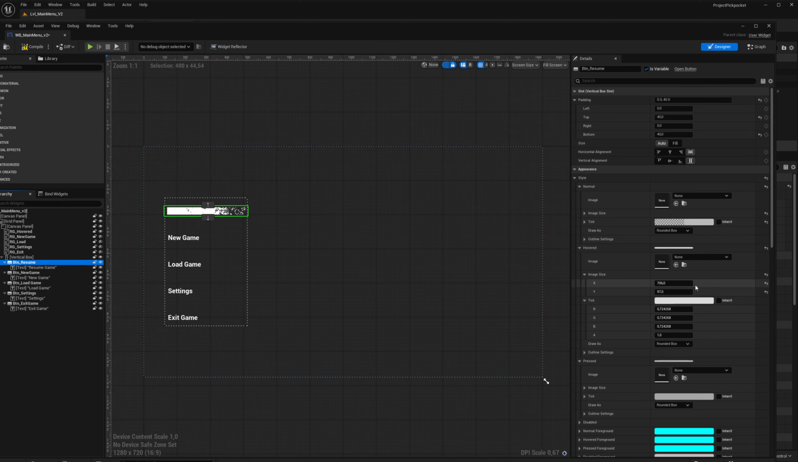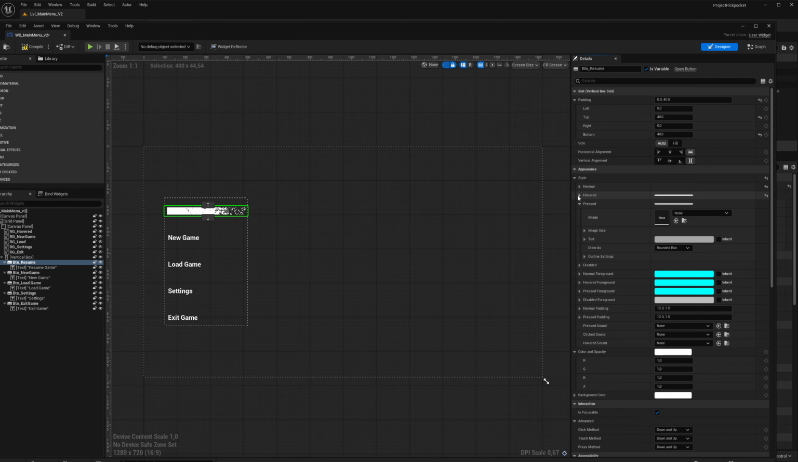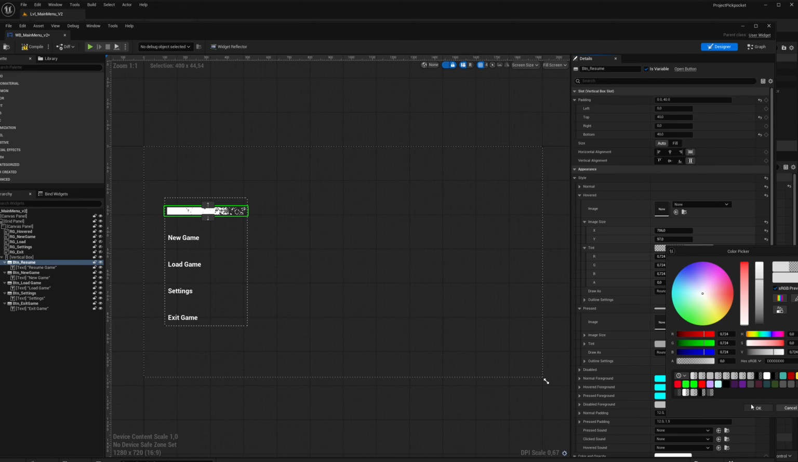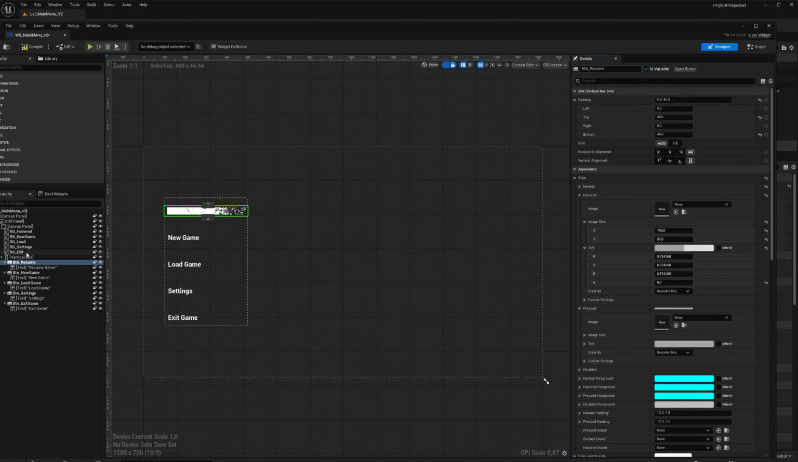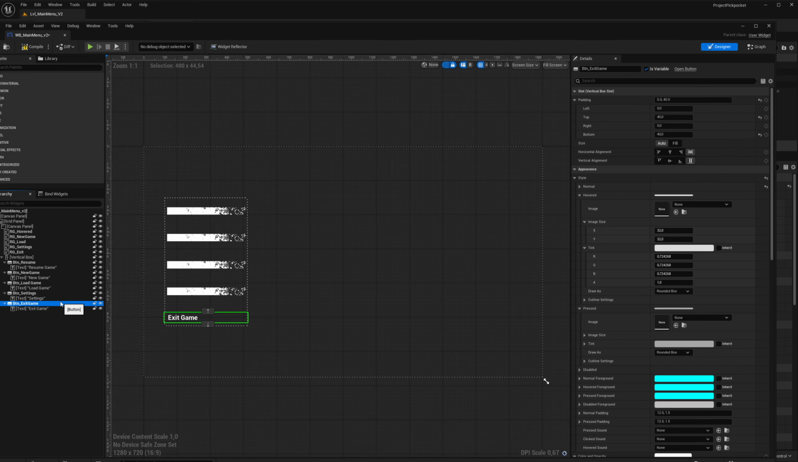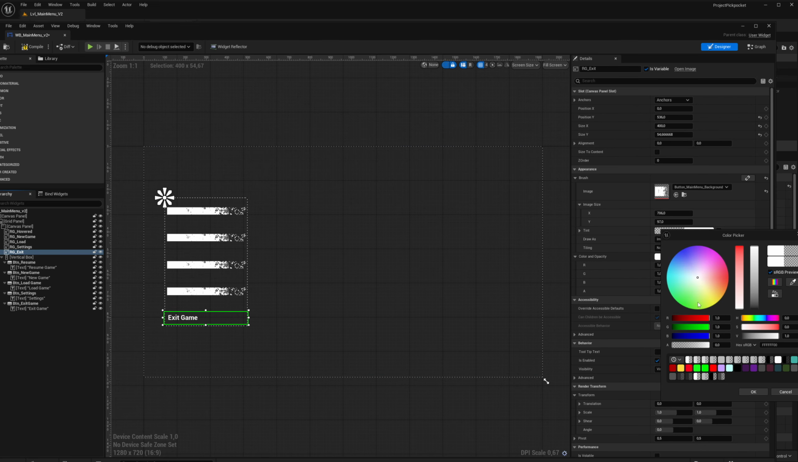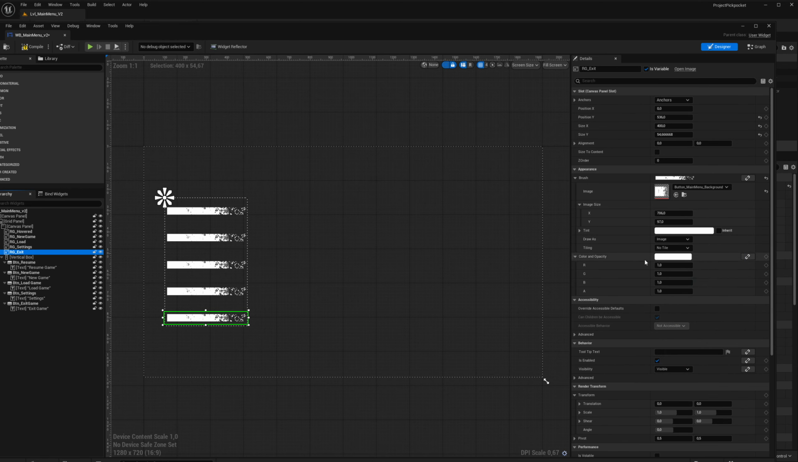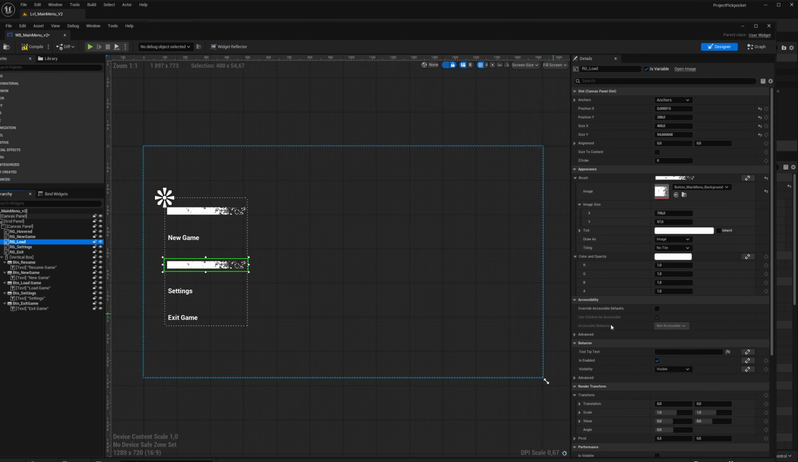And same with this button. And we're just going to go to style, hovered, and change this to be 0 on the alpha. And we can also set all of these to have a render opacity of 0 at the start. So come over to brush, tint, put that to 0. Same with this one. Actually, wait, it's not the tint we want to change. It's the color and opacity, because we're changing that. So set this to 0 on each one. Like so.